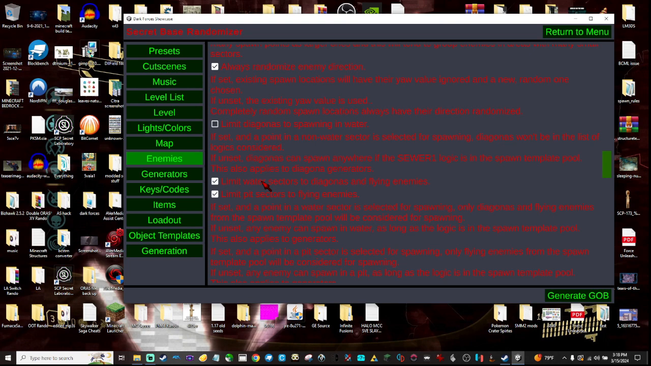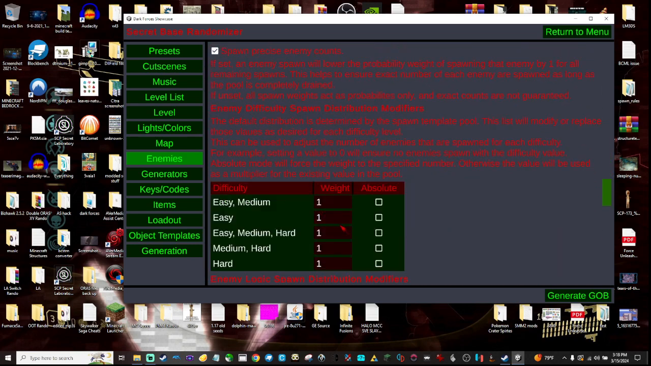Limit water sectors to sewer bugs and flying enemies. Turn that off. Because it's way more fun when you find just a Phase 1 Dark Trooper sitting in Anode City. Okay. Here is the difficulty modifiers.